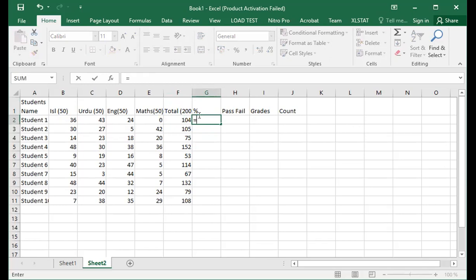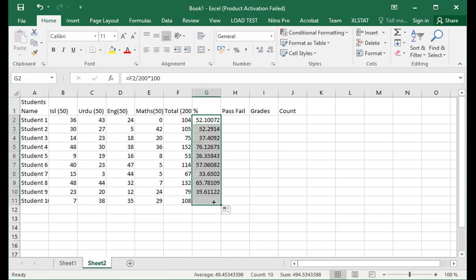Again, equals total divided by 200, which I have fixed, multiplied with 100 to get the percentage. I have the percentage value. Now it's up to me whether I want to round them off or just take the simple values. But remember, this percentage column has a formula. So again, I'll be using this in determining whether the students fail or pass or their grades.